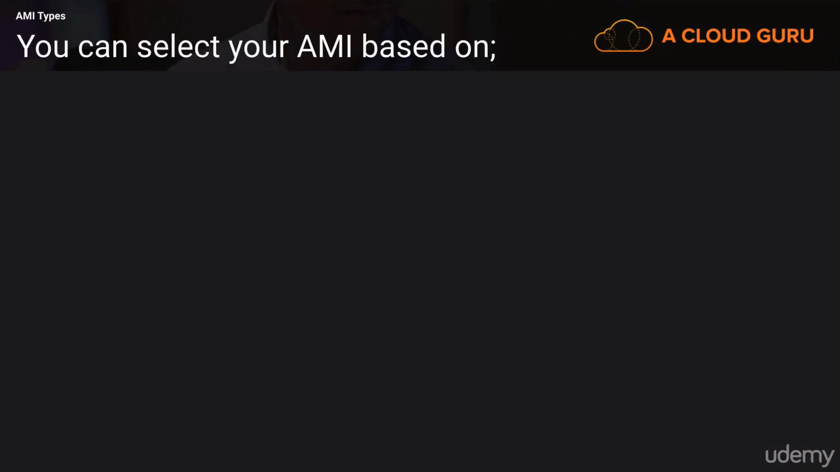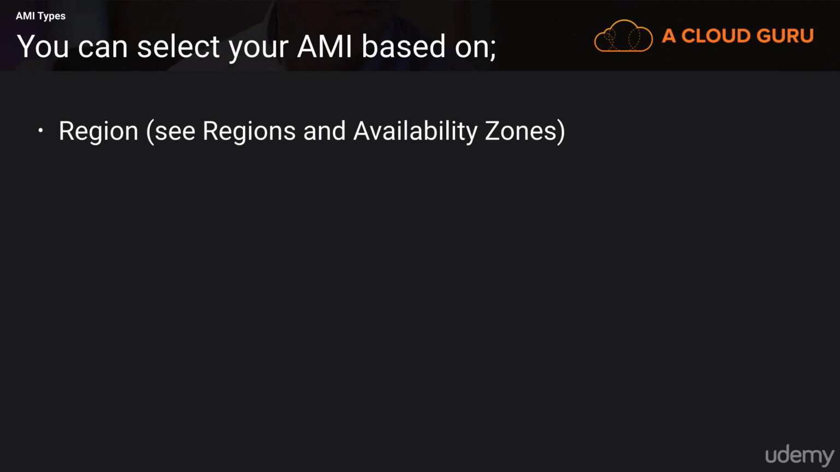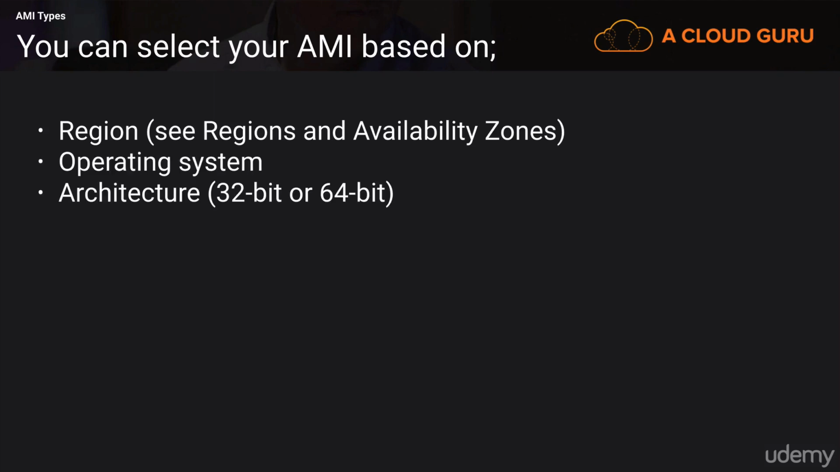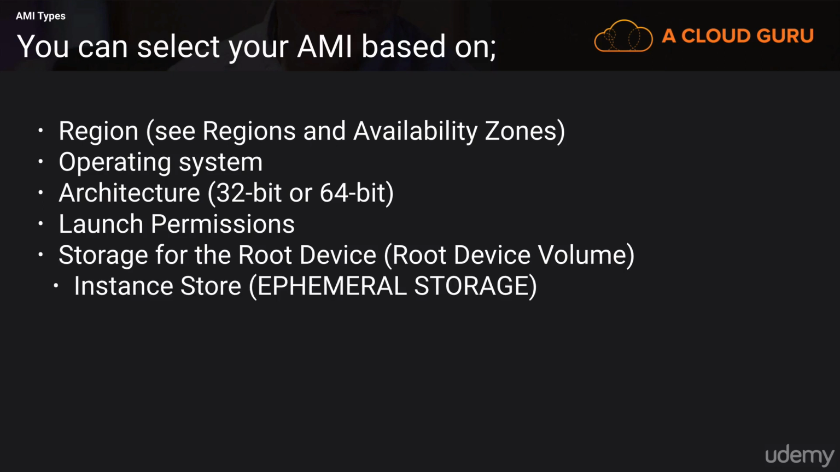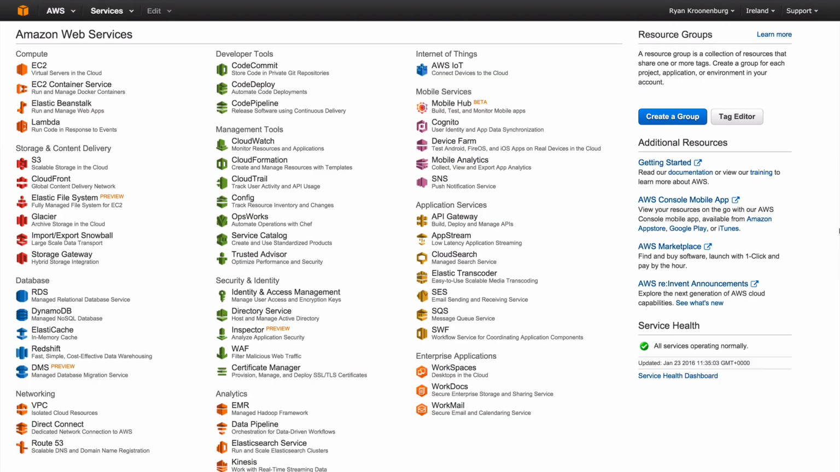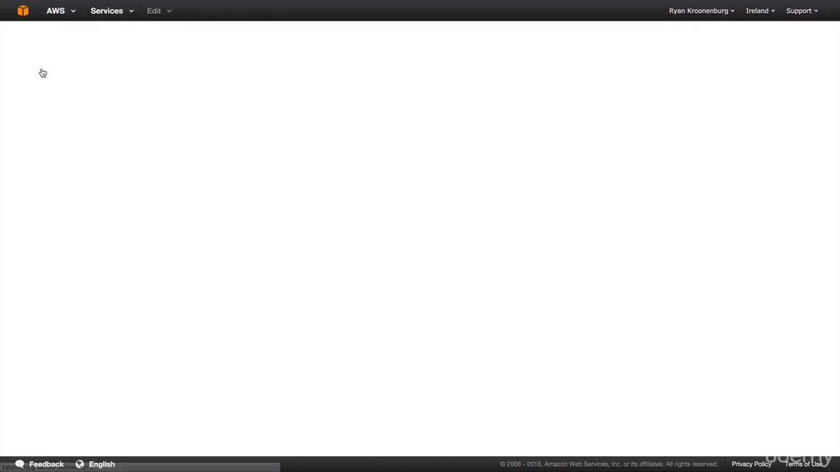Just quickly, we'll cover what you can select your AMI based on. You can select your AMI based on the region, the operating system, the architecture, so 32-bit or 64-bit, launch permissions, and storage for the root device, which is sometimes referred to as the root device volume. You can either choose Instance Store, which is referred to as ephemeral storage, or you can choose EBS-backed volumes.